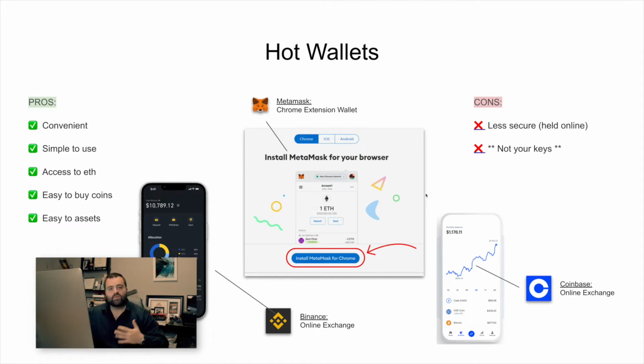The other main types of hot wallets are going to be online exchanges. So if you set up a Coinbase account or a Binance account, you have access to different types of cryptocurrencies. Now, the main issue of that is that they're not your keys. Specifically with hot wallets, it's very easy to buy coins and also trade them. Okay, so you can get in and out of positions really easy.